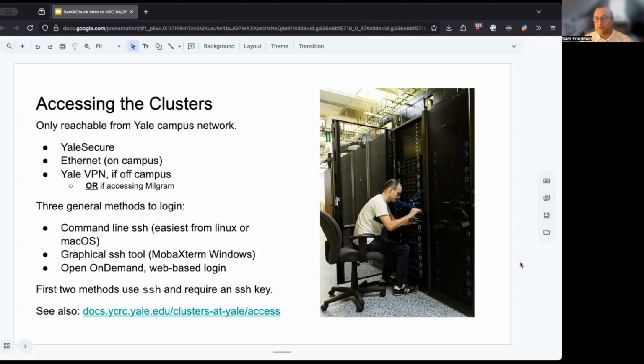There are three general methods to log into the clusters. The first is command line SSH. That's the tool typically used to connect to another computer through the terminal. This is easiest because it is built into Linux and macOS. If you're on Windows, we recommend a graphical SSH tool. The one that we prefer is called MobaXterm, which is downloadable and installable on Windows. We have links in our documentation as well as through the Yale software library.